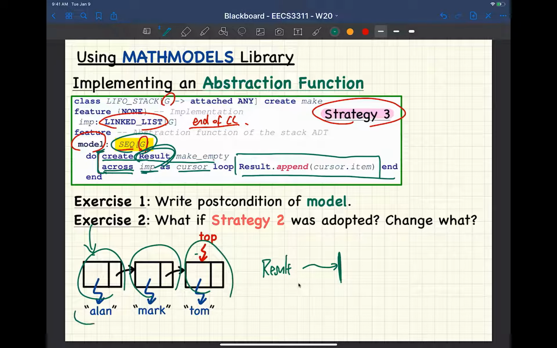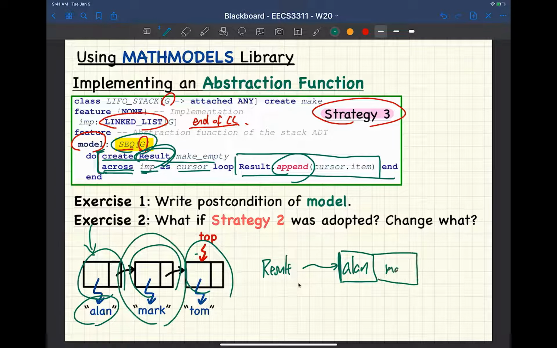For the first iteration, we're simply going to append Allen to the end of the sequence. Second iteration, second element, we're going to append Mark into it. Third iteration is going to be Tom. So this is our model for this current implementation. Any question up to now before we do some exercise to really emphasize your understanding?